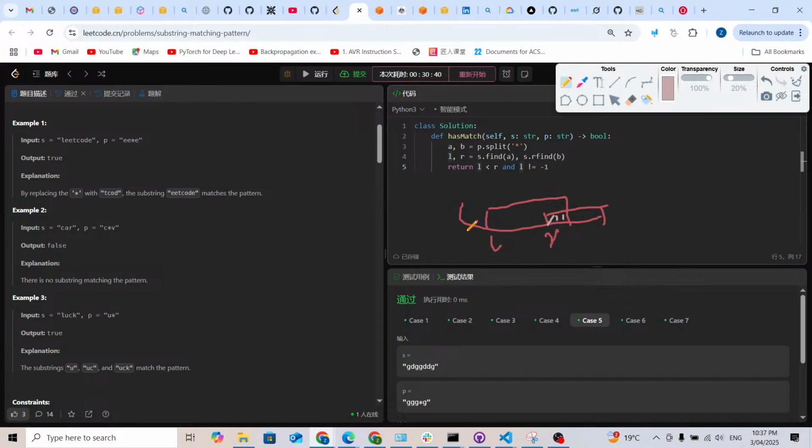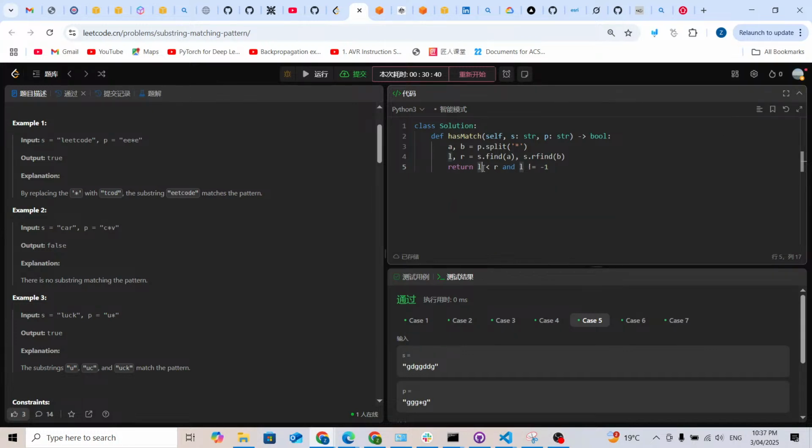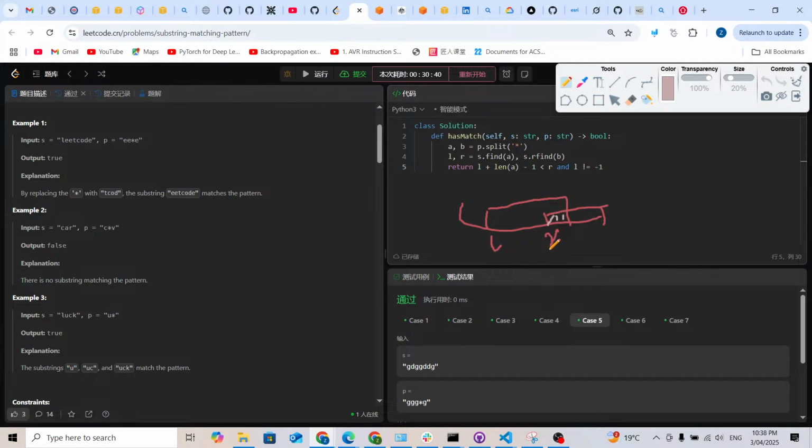Because for our question, we just need to find those two parts, and we should avoid the overlap. But how can we avoid the overlap areas? We just need to check that L plus the length of the string A minus 1 is less than R, and then we don't have the overlap. This is just some mathematics.